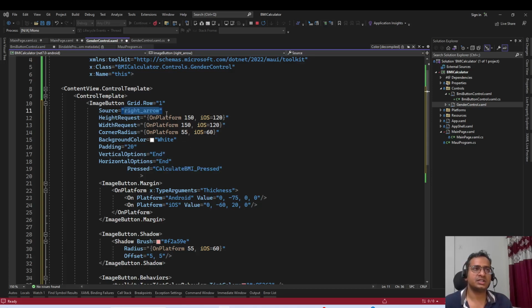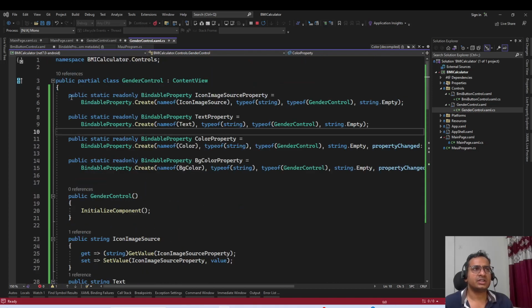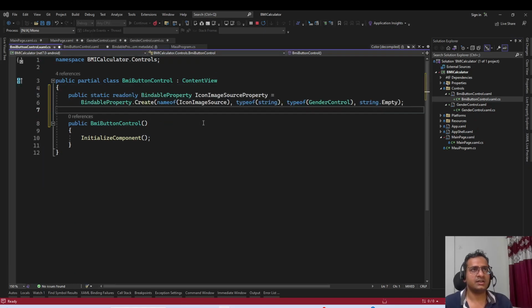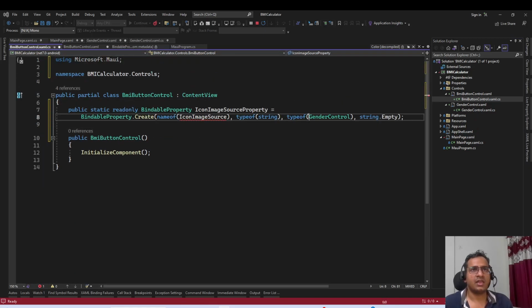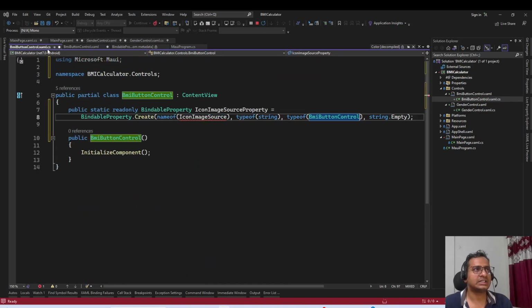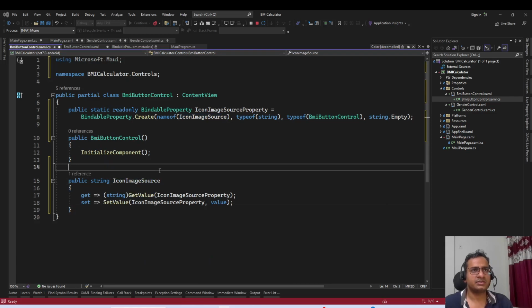So first thing, right arrow, that means source property. So let's check here. We can have the same thing, copy this icon image source. Let's go to BMI button control. Let's have it here, and then instead of gender control, it should be BMI control. And let's copy this thing directly here, icon image source, and everything is fine.